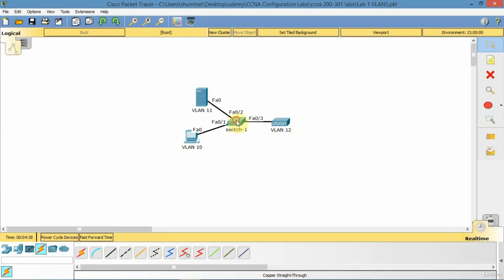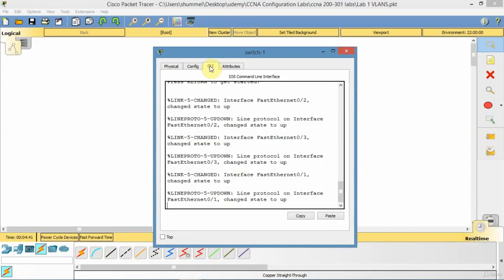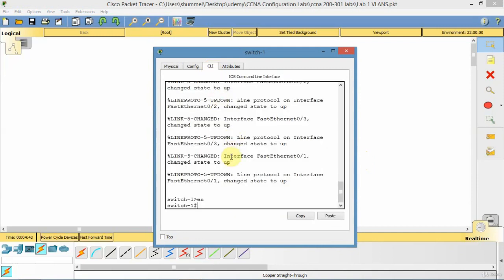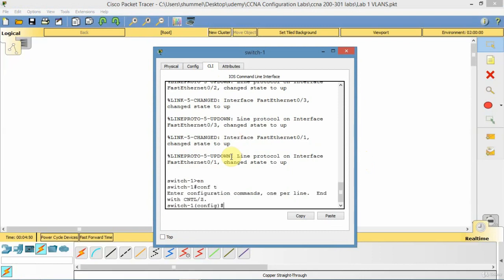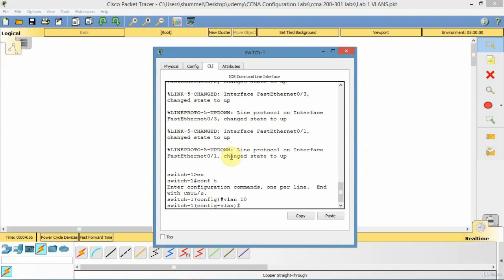So the first thing to do is I'm going to select the switch. Here I'm at the Cisco iOS command line interface. So I type config T for configure terminal. First thing I'm going to do is configure VLAN 10. So just type VLAN 10, and I'm going to name it data.